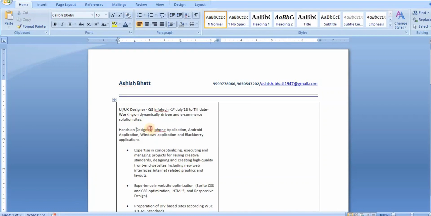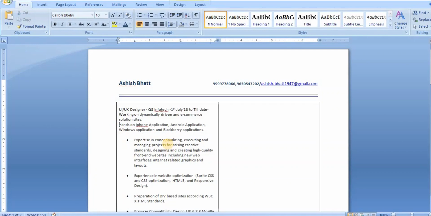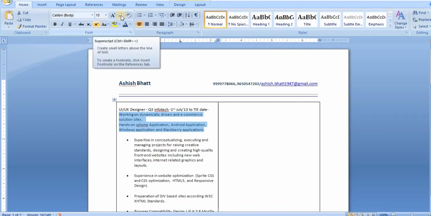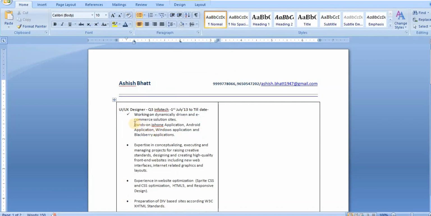iPhone application, because the idea is a recruiter is going to search. So you don't have to write too much voluminous words. You can always write shorter and smarter words. Hands-on iPhone application. So here, this is another keyword: Android application, Windows application, BlackBerry application, right? Let's make it a bulleted one. Better bullets. Yeah, this is better.